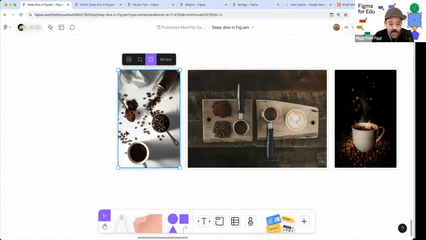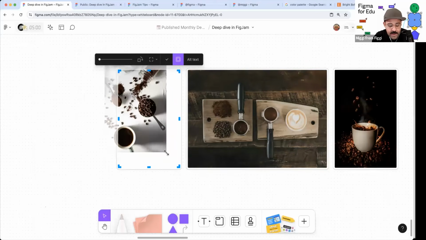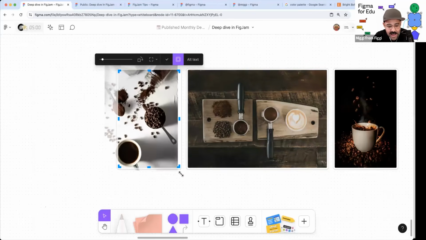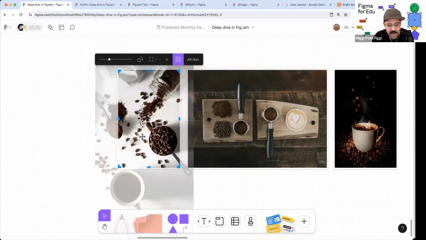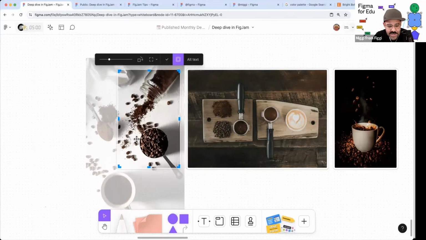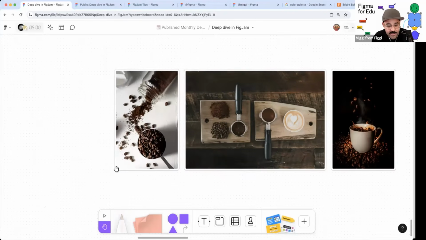But let's say I want to crop this image, right? And you'll actually see up here, there's a crop image option. When I click on that, I can move. And when I hold down the shift key, I can keep the aspect ratio of my image and I can crop it out, right? And that looks pretty good.